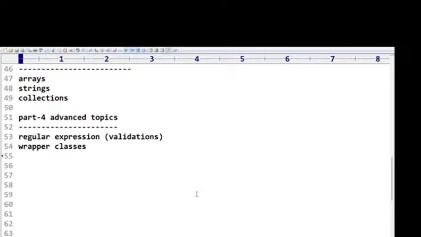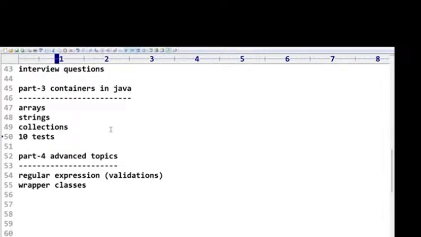Sorry, I forgot to mention, for containers I'm going to give 10 tests. Every test contains 50 questions, with negative marking, just for practice. At the end, I will show you how it is going to work. I'm not going to take this in live class, I will share the link in the WhatsApp group. I will give some time, and in that time you need to start and end the exam.